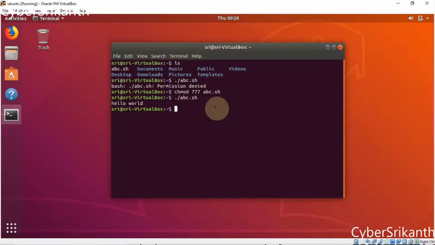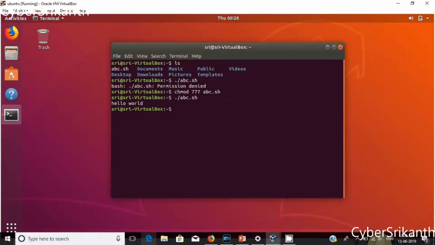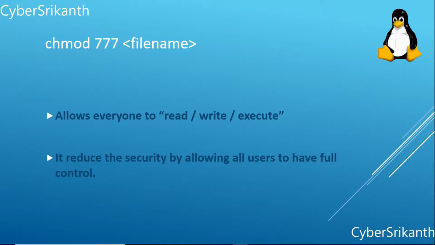Chmod stands for change mode. This command is used to change the permissions of files and folders in Linux. 777 means allow the program to be read, written, and executed by everyone. It is not recommended to use chmod 777 without knowing its purpose, since it reduces security by allowing all users to have full control.